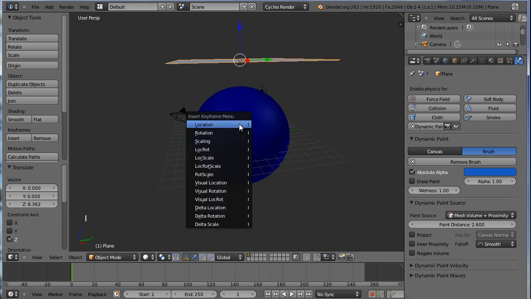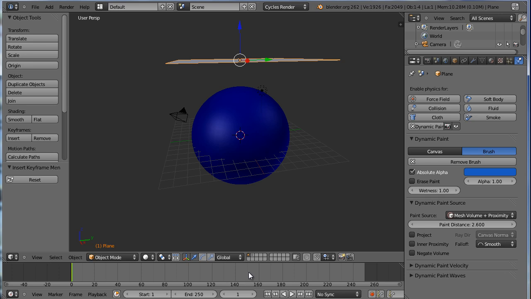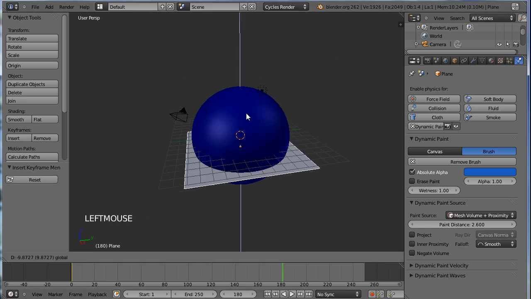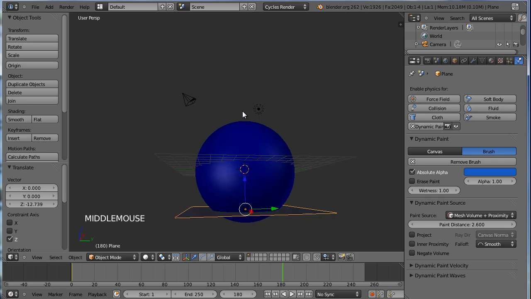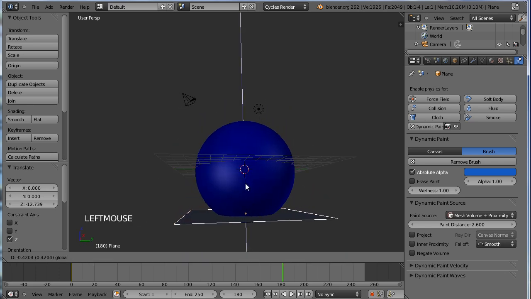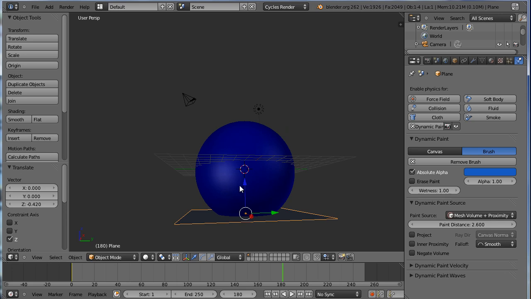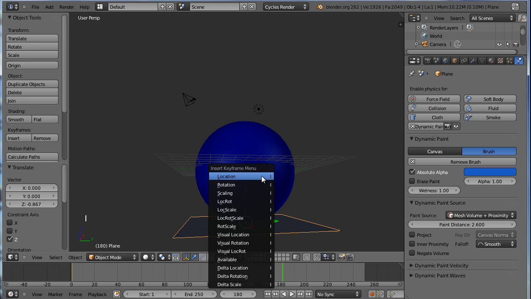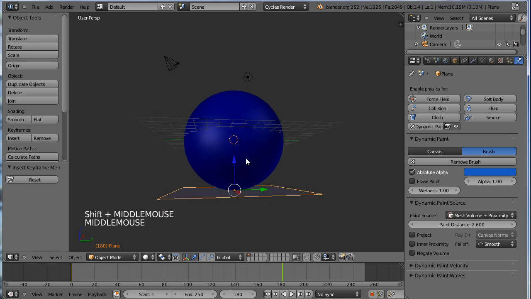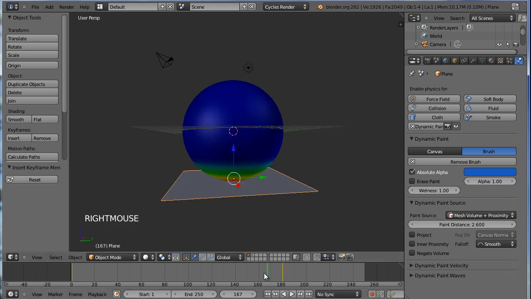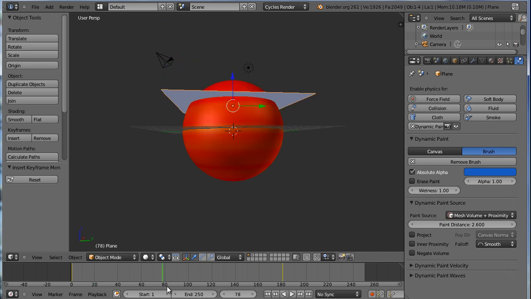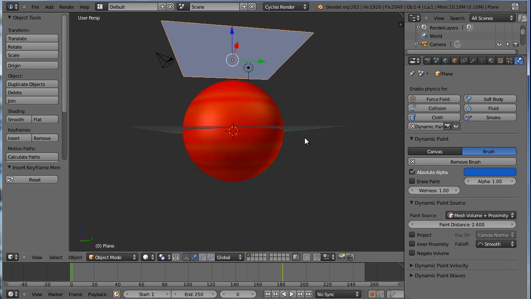And let's create a keyframe. Then we're going to jump ahead to 180 frames, and let's move this plane down to where it is almost through the sphere. Actually, let's just pass all the way through and do another keyframe. Alright, and let's see. Yeah, it looks like that'll work out pretty nicely.